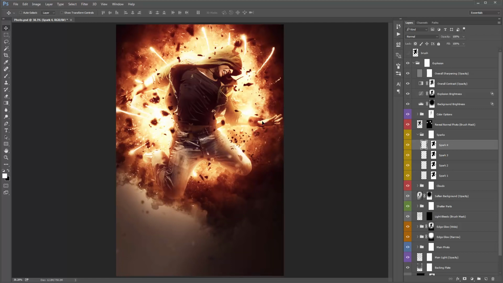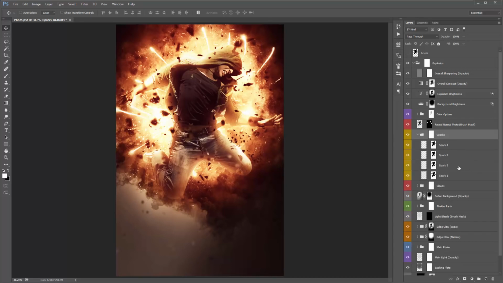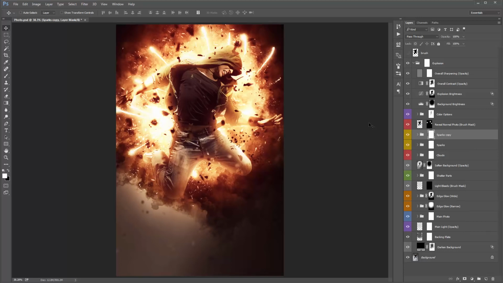Something like that, looks pretty good. Okay. And don't forget, these other layers here are just those subtle sparks. You can duplicate them, move them around to create more, or you can just duplicate the entire folder, Control J or Command J. That'll also make the sparks a lot brighter.